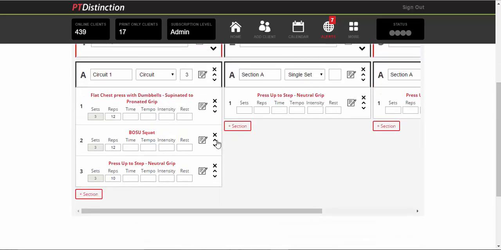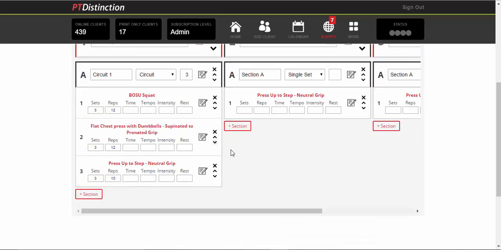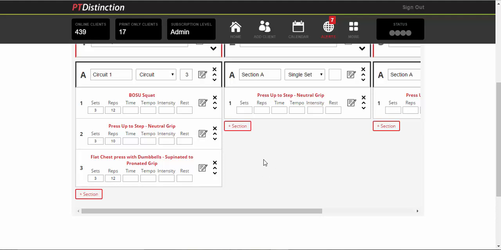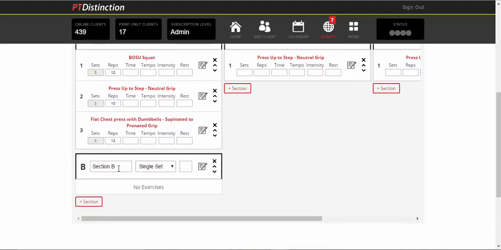Now, if you want to change the order, all you need to do is click on the arrows so you can flip the order like that, up and down. And if you want to add sections to your workout, you can just add a section. And your B, you could call this one whatever you feel like, superset.